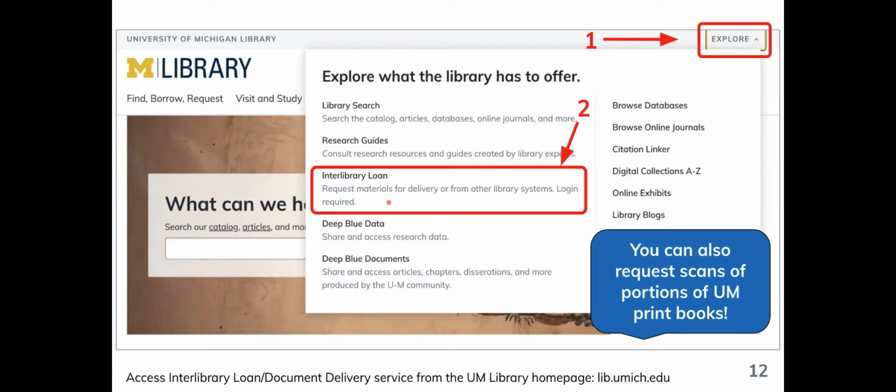And another interesting thing about Interlibrary Loan is actually through this service, you can request small portions of UM print books be scanned and sent to you digitally. So you can request to have a chapter or two of a print book scanned and they will send it to you as a PDF.